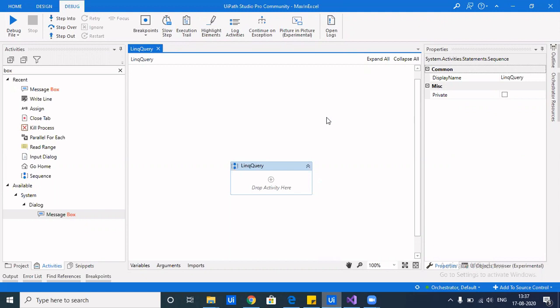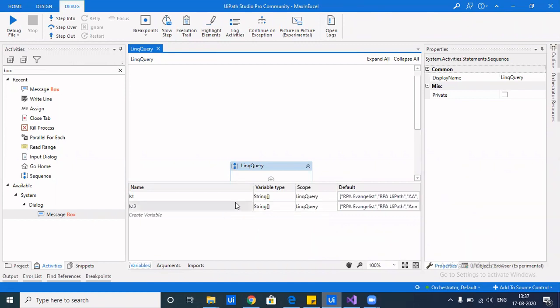But yeah, moving forward, in this video, we're going to cover a few of the string functions and the aggregate functions which can be covered using the LINQ queries. So let's get started. Below here, you can see that I've created two arrays of strings, list and list2. The first list has these values: RP Evangelist, that's my YouTube channel name, RPA UiPath, AA, and BP, that's Automation Anywhere and Blue Prism. And list2 has the first two values the same as in the previous list, and the other two values are different.